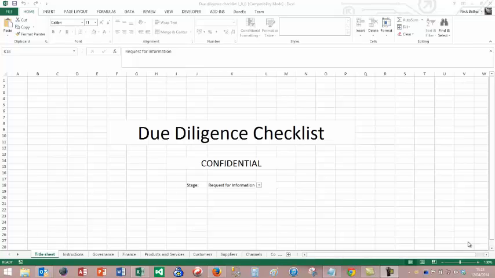A due diligence for a big business, a public business, could be many months of work. For a small business it could just be a few days. This checklist is pretty comprehensive but really aimed at the small owner-managed business.